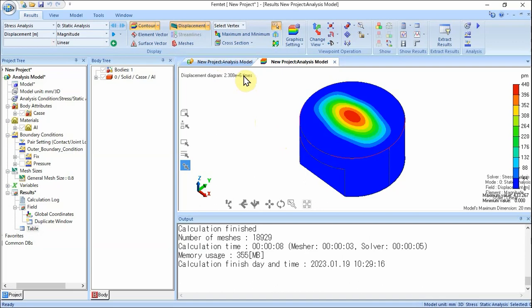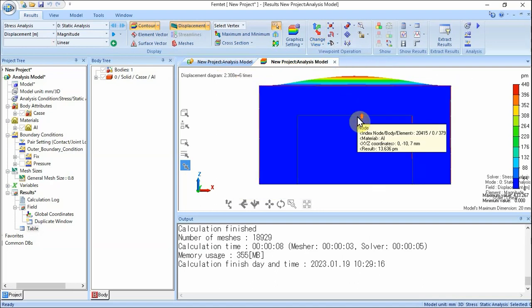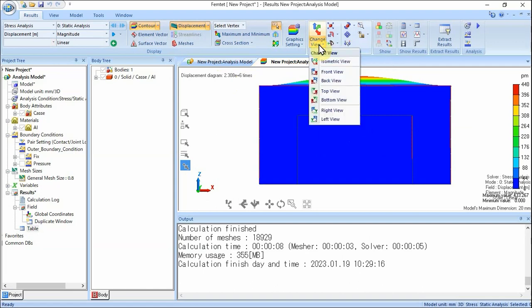Press lower triangle button at the bottom of Change View at Viewpoint Operation. Click Front View on the submenu to see it better. To go back to the original viewpoint, click Isometric View.